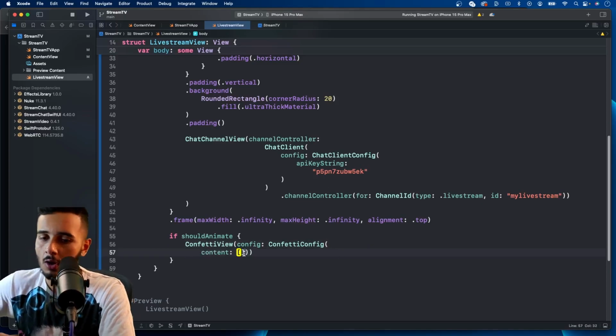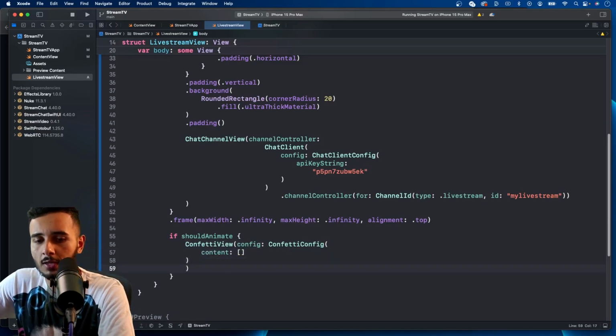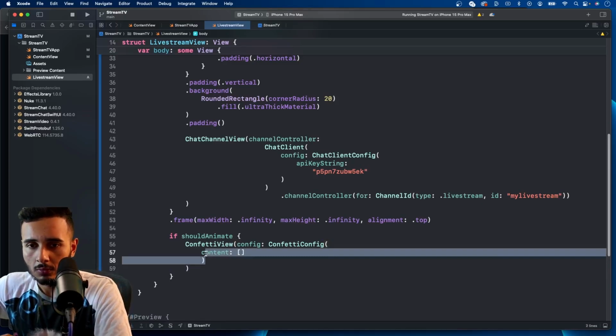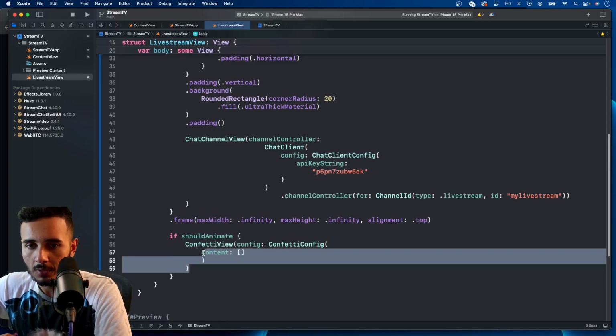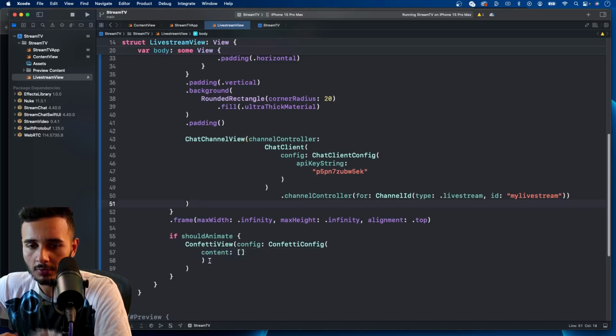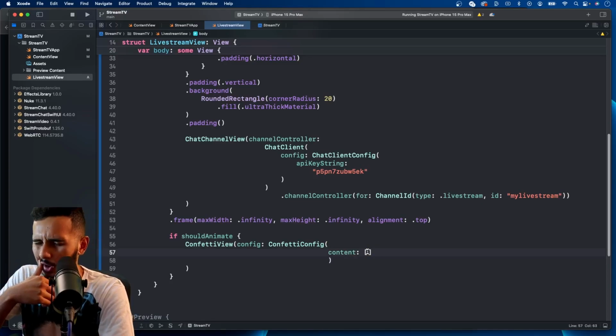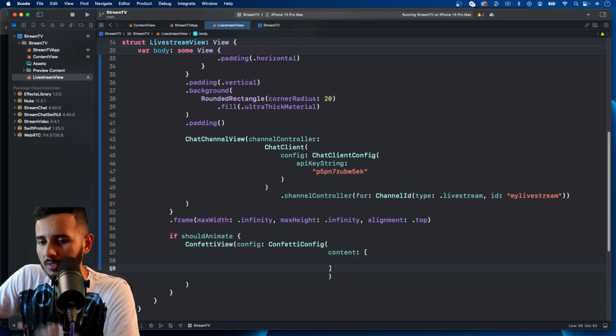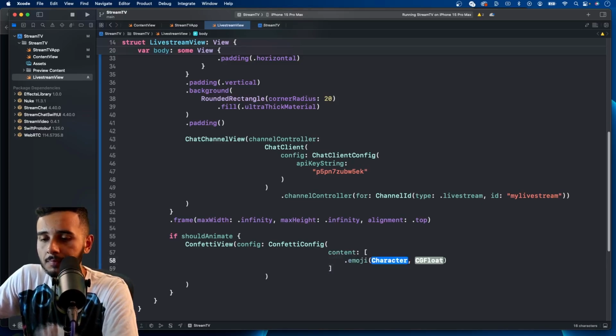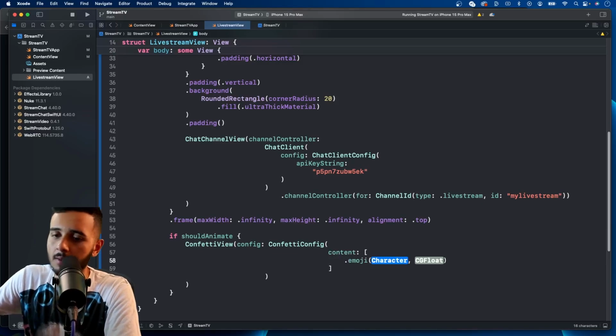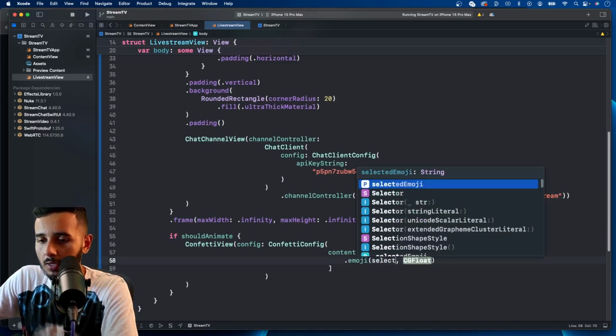And for the content, what exactly do we want? That is a very good question, actually. And here we want the emoji. And to get the emoji, and this could be an array, I believe, you can have more than one piece of content. So I'm going to say dot emoji, and we need to call selected emoji.